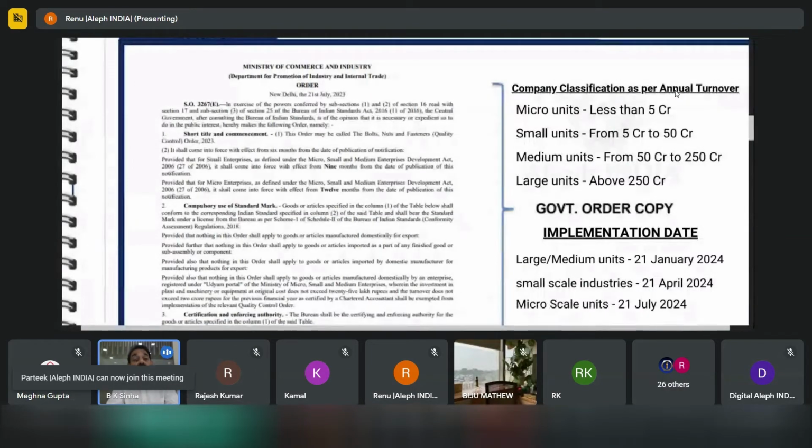But if the product is not ISI marked, for example, it is something other than quality control order requirements, then you need to produce an NOC for each and every consignment. Okay. So, sir, is there any chance to extend this implementation date? Because the time is very short.